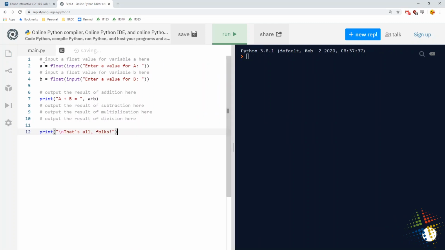So I'm going back to the REPL.it languages Python 3 in order to do the Python editor. So hopefully this one will be a little bit more reliable. So let's go ahead and run this. It should start off by asking me for the value for A. I'll go ahead and type in the number 2 and enter. Value for B, number 3. And then it prints out A plus B equals 5.0. All right, perfect. So that was for addition.